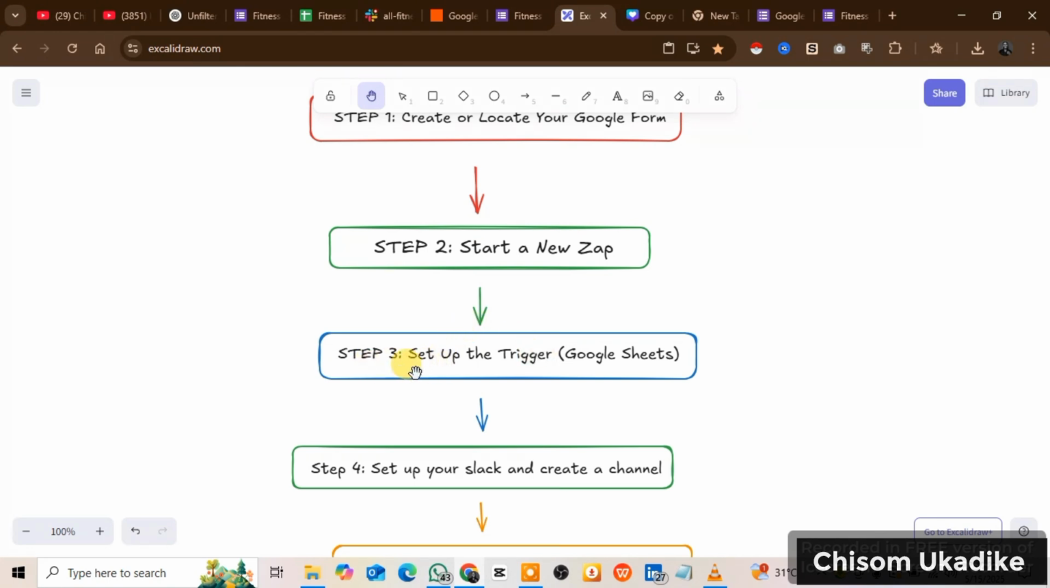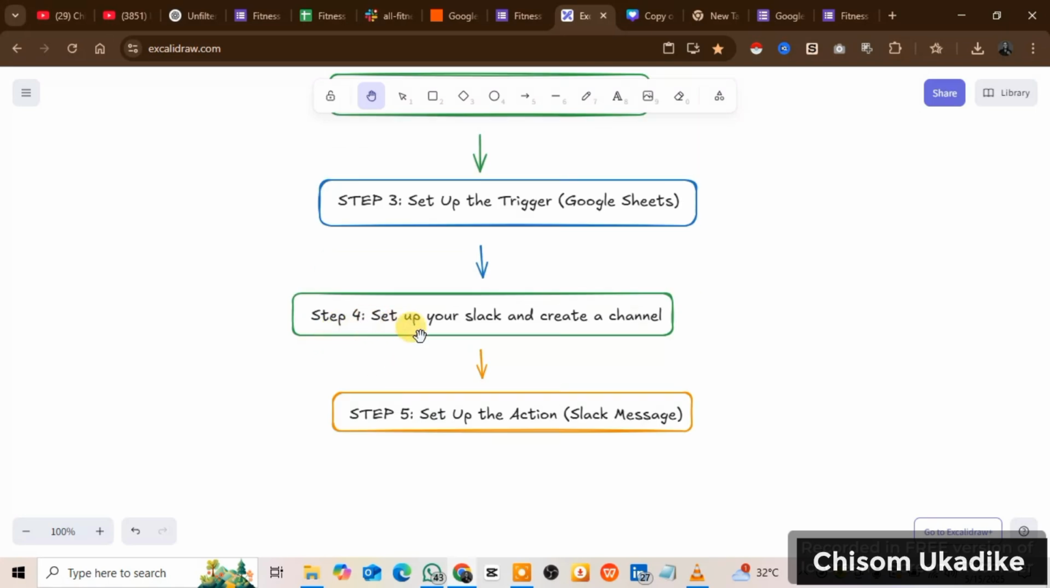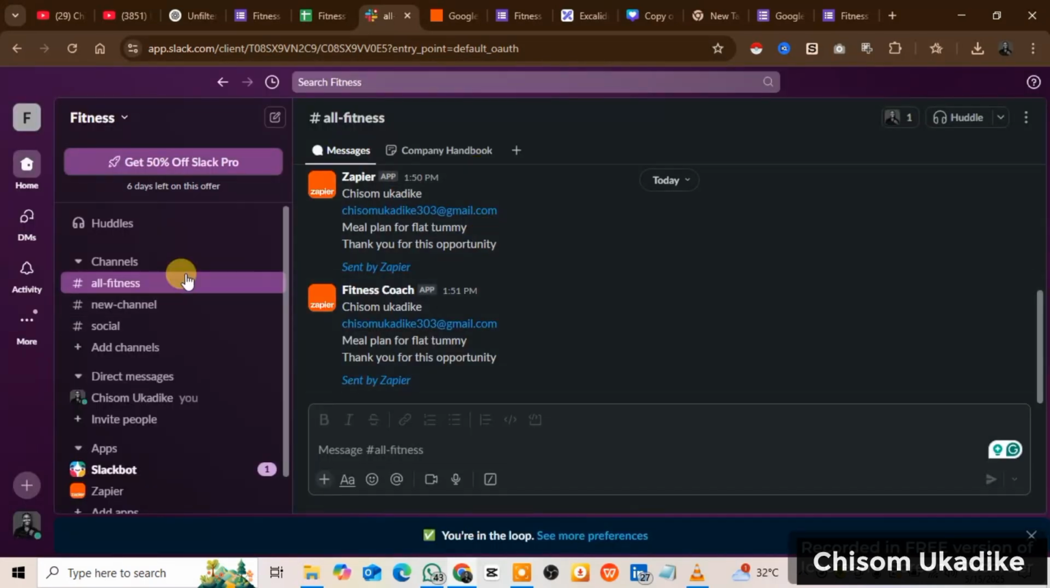Our next step is to set up the trigger Google Sheet, which we have already created, right? Yes. So the fourth one is to set up your Slack and create a channel. So we are going to go to our Slack. This is the Slack that I created. This is my own Slack.